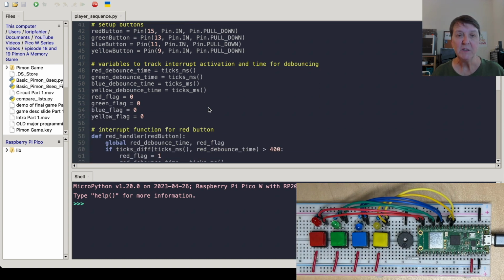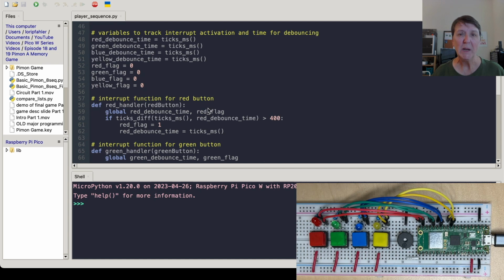And then we're going to use interrupt functions. And so I'll make a link to the episode where I really describe interrupt functions in detail, if that's something new for you, because I'm going to go kind of quickly through this. But we need a few things to do some debouncing.